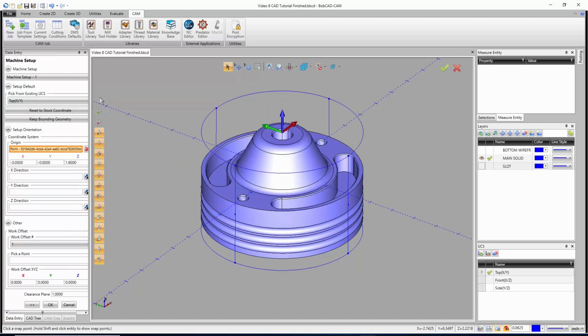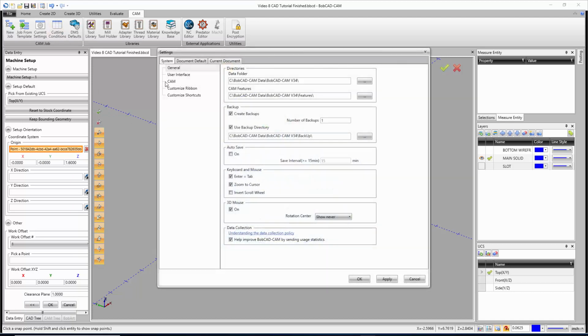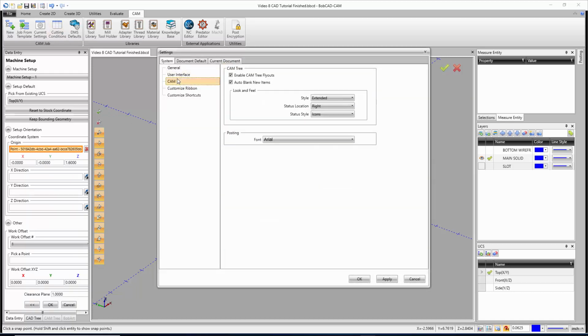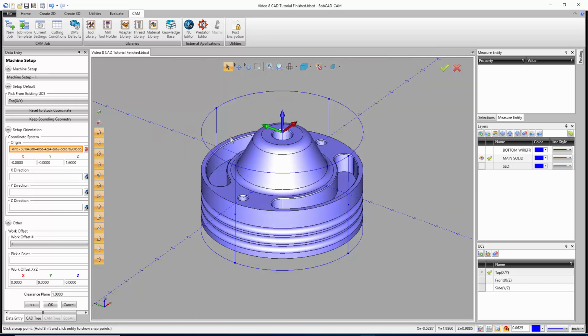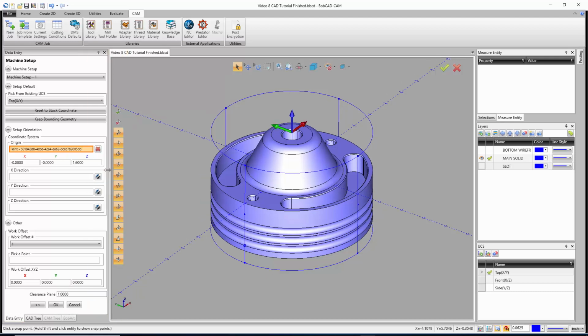Now, as a reminder, inside my settings, I currently have under the CAM settings, auto blank new items. So that's why my stock just disappeared automatically. Any toolpath or any stock that I create is going to automatically disappear as I create it. So just want to make sure that we have it the way we want. Make sure you have those settings the way you're going to want.